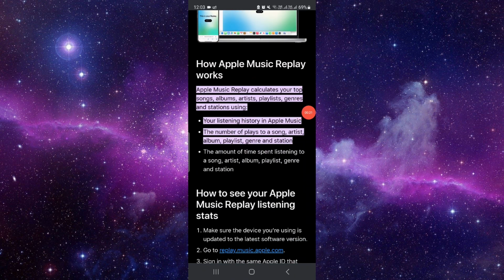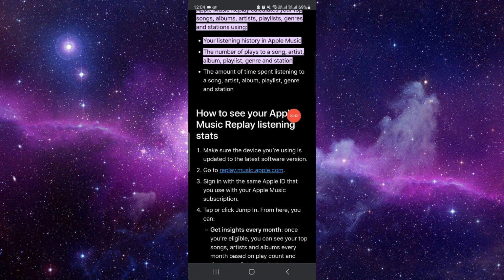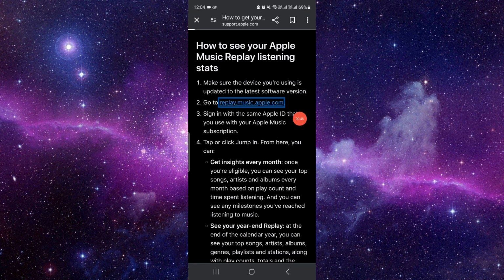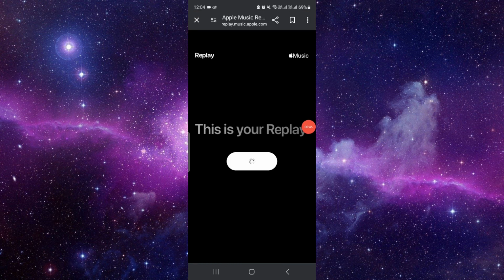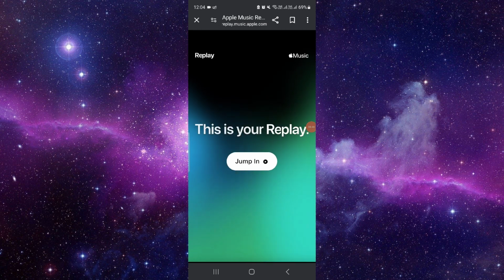Basically, if you have a listening history in Apple Music, a great listening history, not two or three songs, they follow your genre, what you listen to, like pop or devotional music, and that will create an album or a playlist for you automatically. You can just go to their website, replay.music.apple.com. From here you can sign in and you can listen.